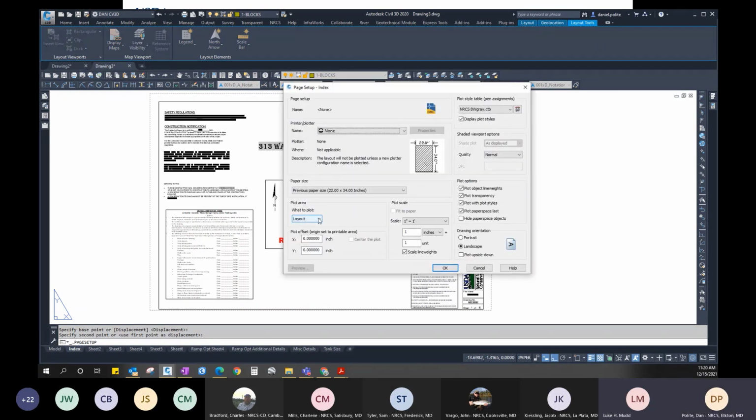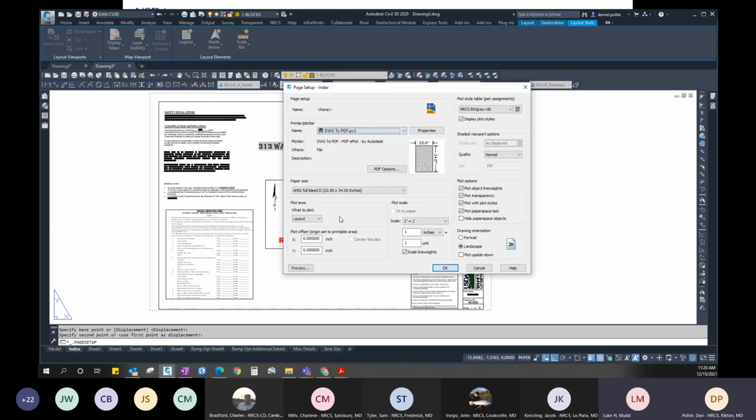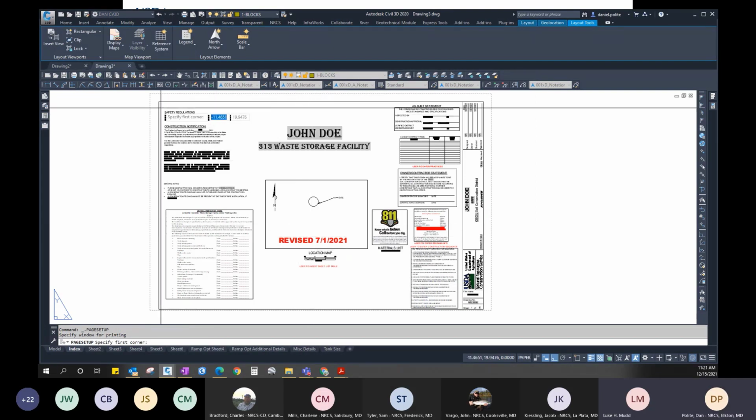The one thing about layout that I don't know that you can do is center the plot. Well, let me go to DWG to PDF. Yeah, I don't think you can do the center the plot on that. The other one is window. Window you can definitely use. I use this on a lot of details and things. If I want to plot them, you can do window.